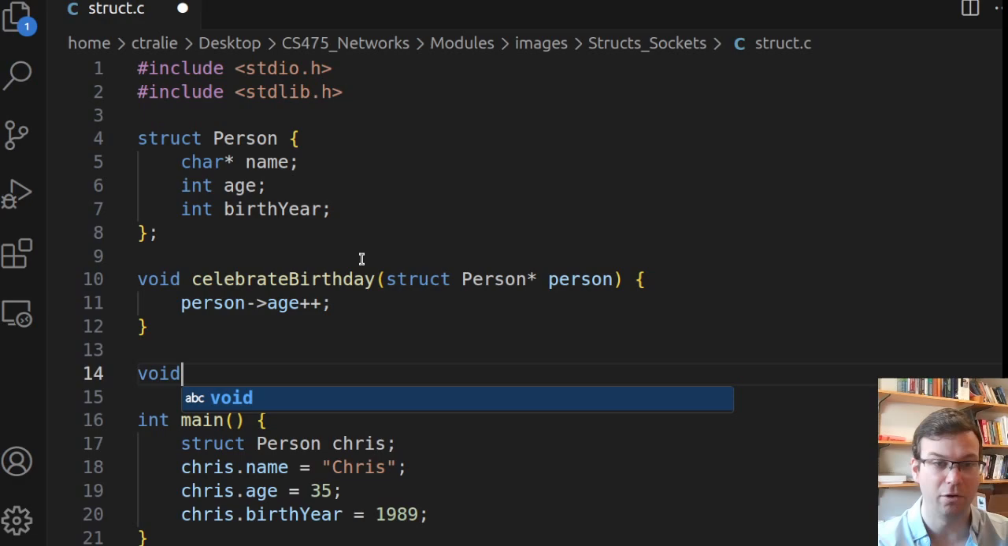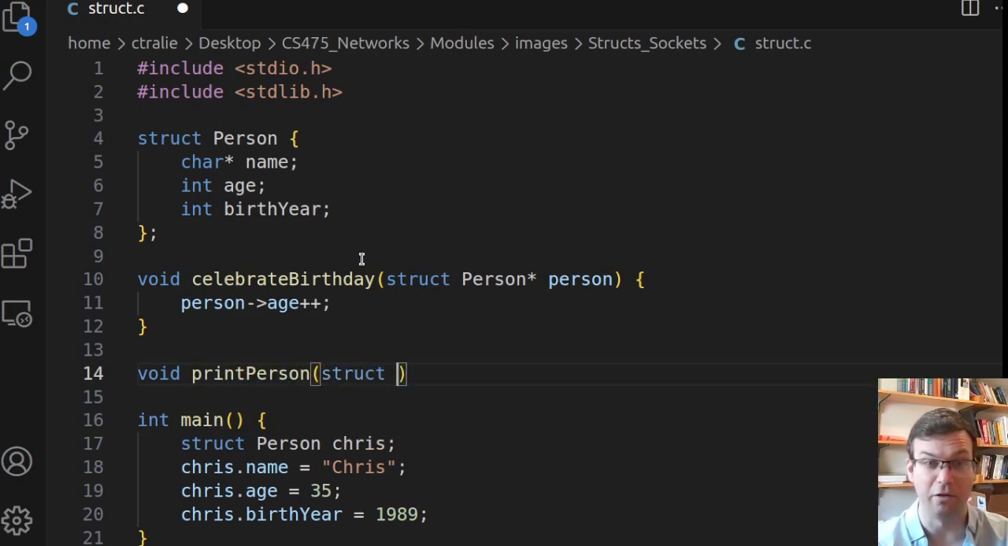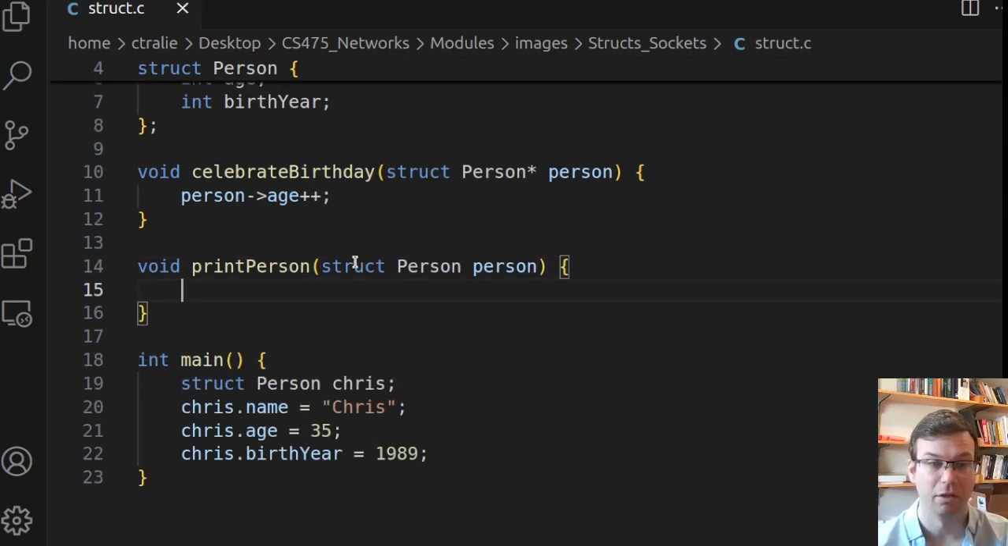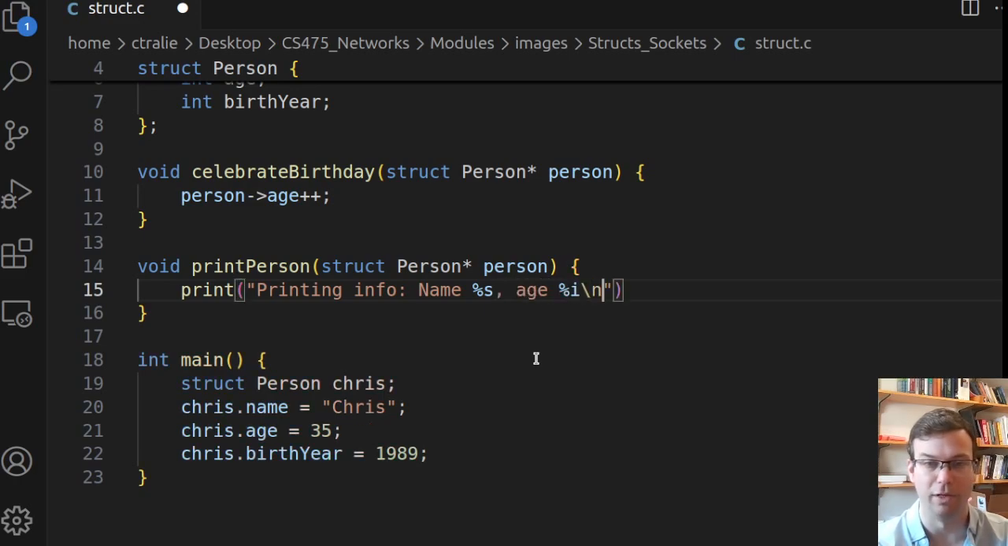Maybe I'll have another method called print person. I could actually pass a struct by value too, if I wanted to. But that would make a copy. So let me just maybe continue to do it this way. So I'll say printing info. I'll say name, whatever, age. We'll just do the name and age for now. Say person, name, person, age.